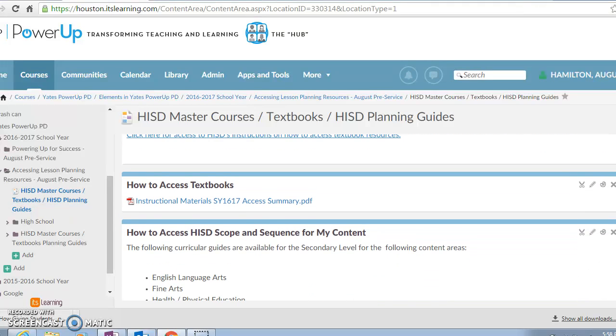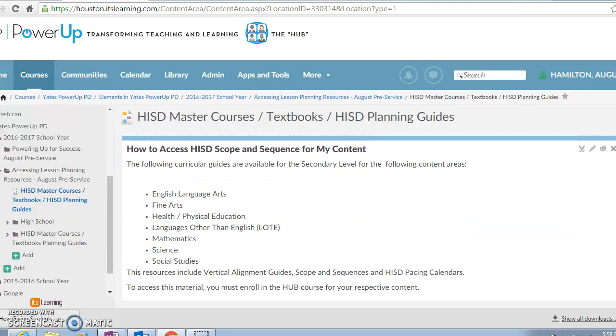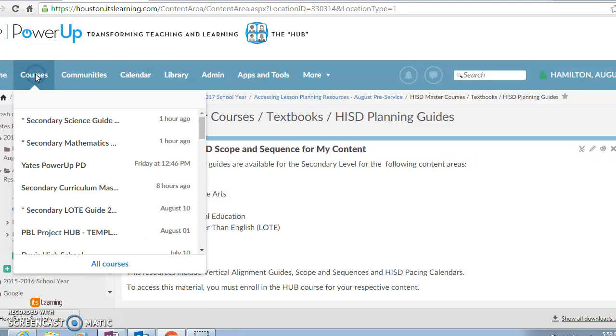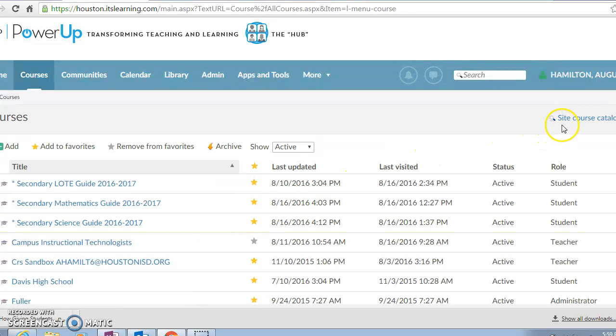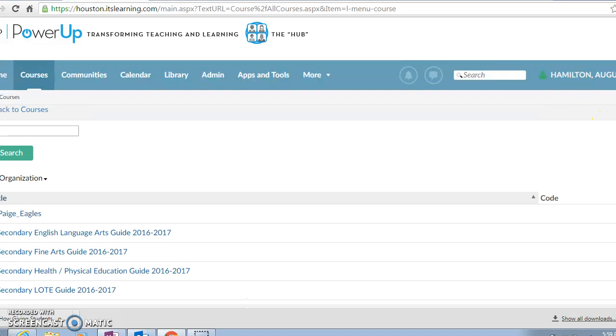And finally, the scope and sequence. For all the subjects, they use the vertical alignment guides and the pacing and scope and sequence guides. All of those are available for you. All you have to do is enroll yourself in the Hub course in order to get access to that. The way you enroll yourself in the course, you don't want to use this search function because it really is not that good. What you want to do is go to courses, then go to all courses. In the top right corner, you're going to see the site source catalog. Click that, and then you're going to enroll yourself in the course.